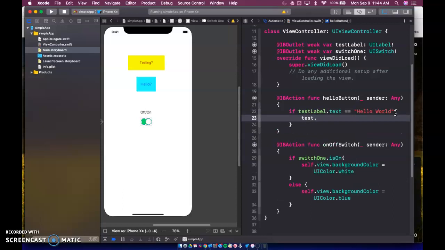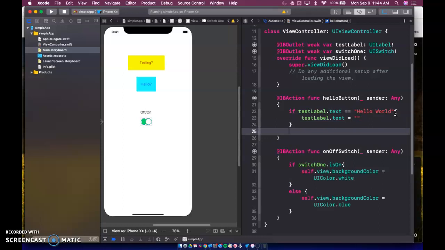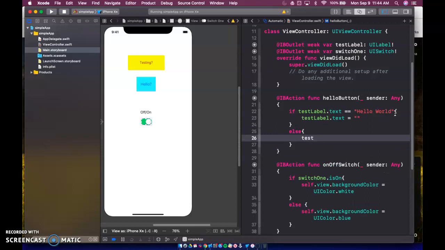We're going to say test label dot text will then equal nothing. So we said if it already says hello world, it's going to equal nothing. Otherwise, else, it's going to equal that hello world. So test label dot text is going to equal hello world. Now make sure that these are both the same. Either copy and paste it in or just really be careful that they're the same.